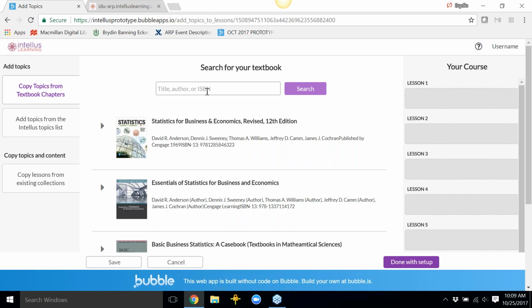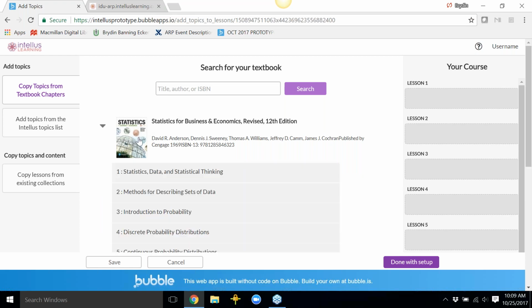But if I do find a textbook that I'm interested in, I can click on either the title or the thumbnail, and this will expand the list of topics and chapters. Once again, with this workflow and throughout Intellus, we use textbooks as a guide. We're not copying in any materials from the textbooks, but we are utilizing the structure and the topics that are tied to individual chapters. So that's what you're seeing here.